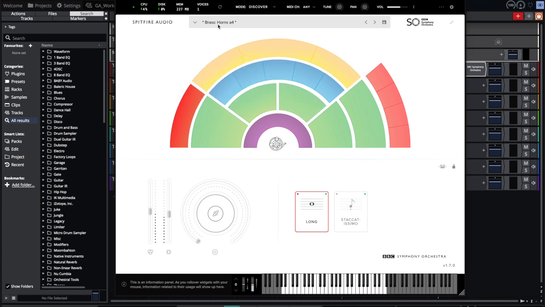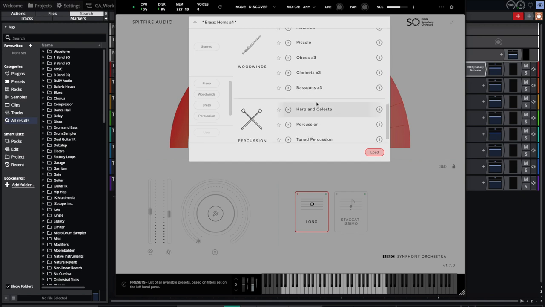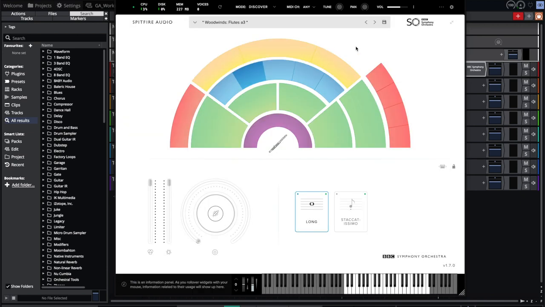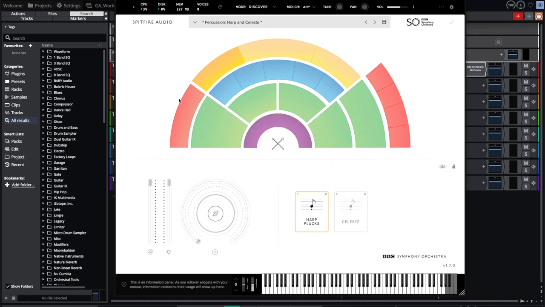I'm 100% sure all of you got the video game. And it sounds fantastic. It really does sound fantastic. We have some flutes if you want to mess with that. Beautiful flutes. We also have some harps and celeste.